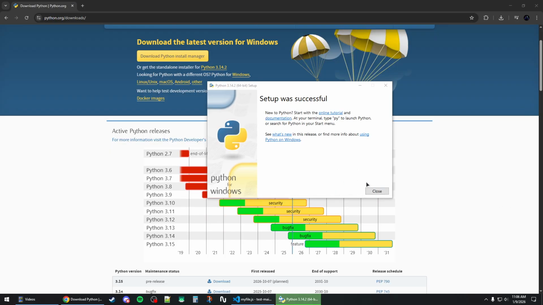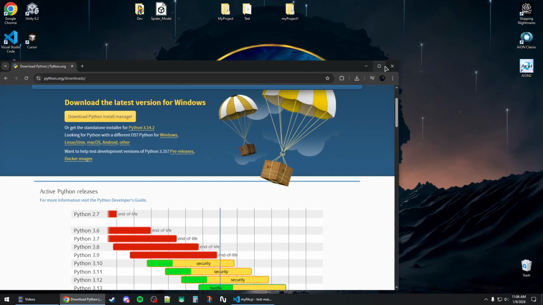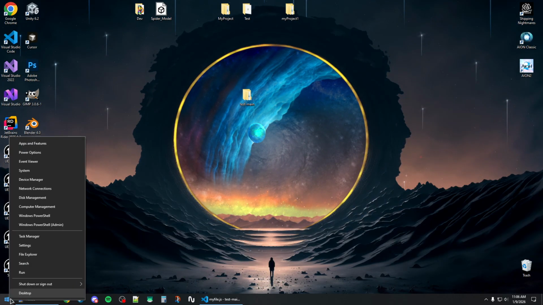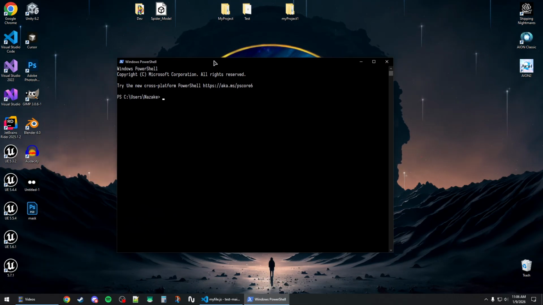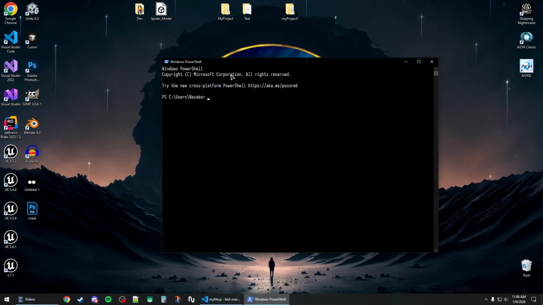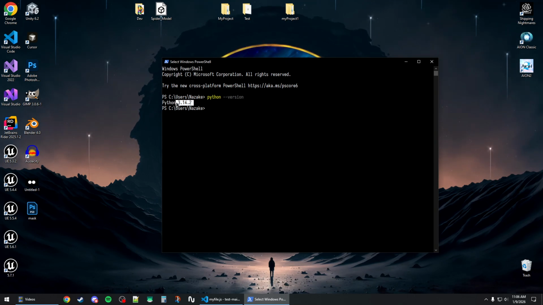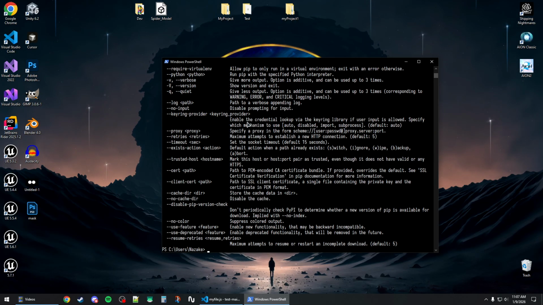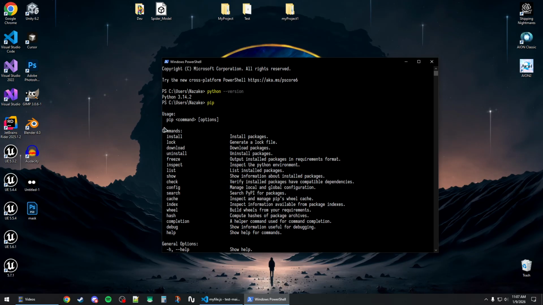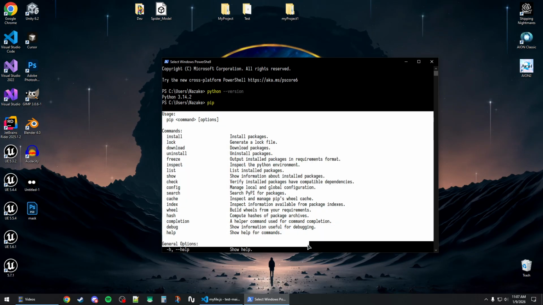Now once the setup is done, you can close out of this and you can open up your command line to check if it's properly installed by typing python space dash dash version. And if it shows a version, that means Python is already installed and successfully installed. You can also type PIP to check if it's working, and it should print the help commands and how to use it.